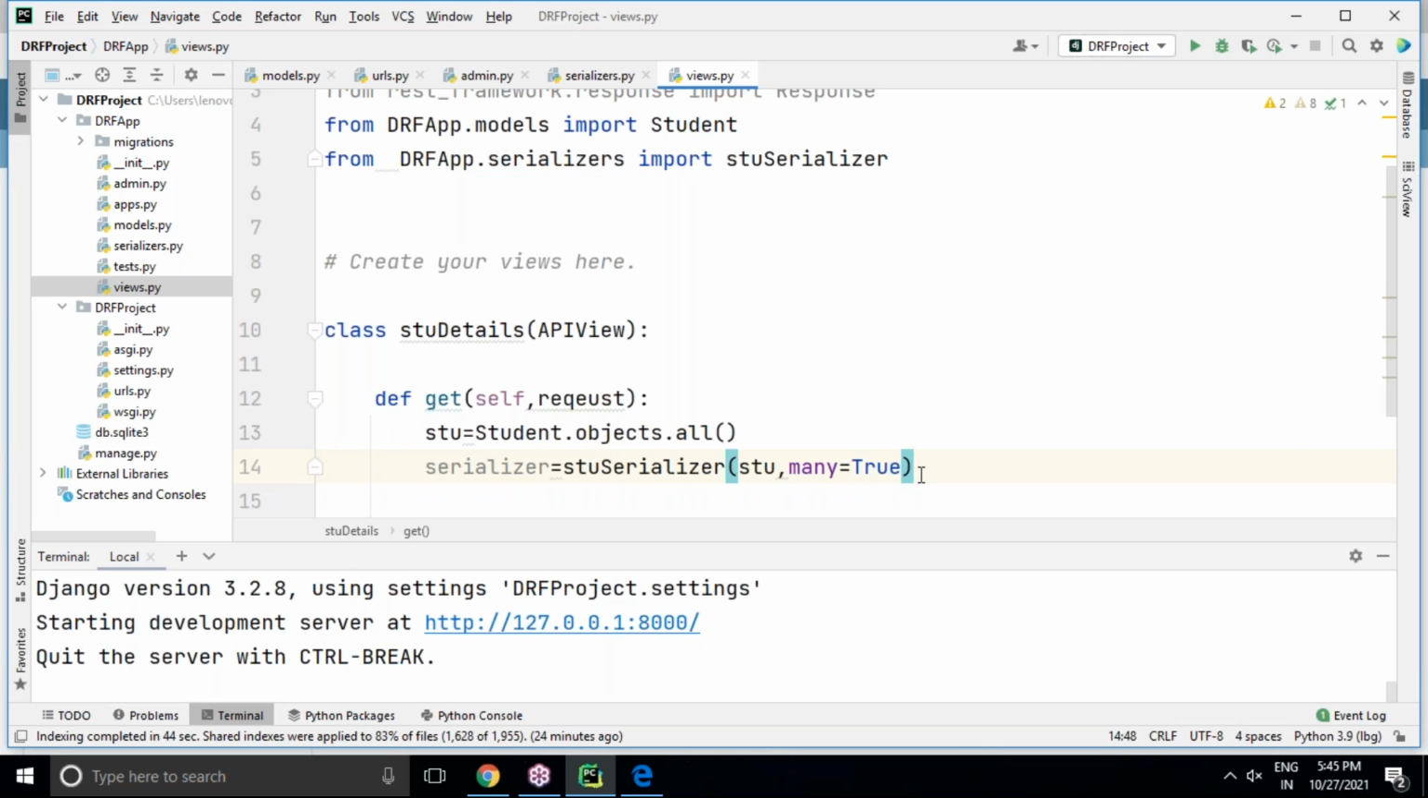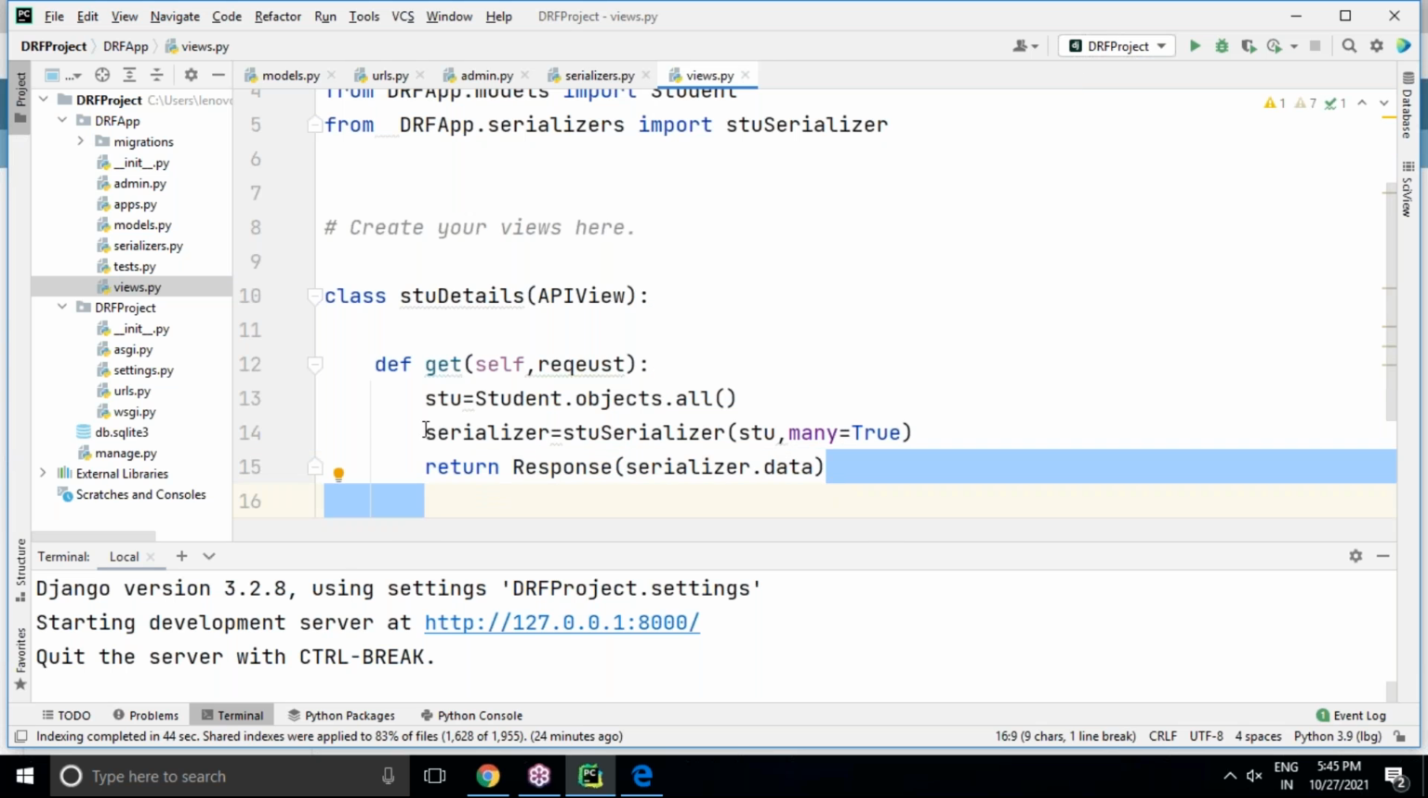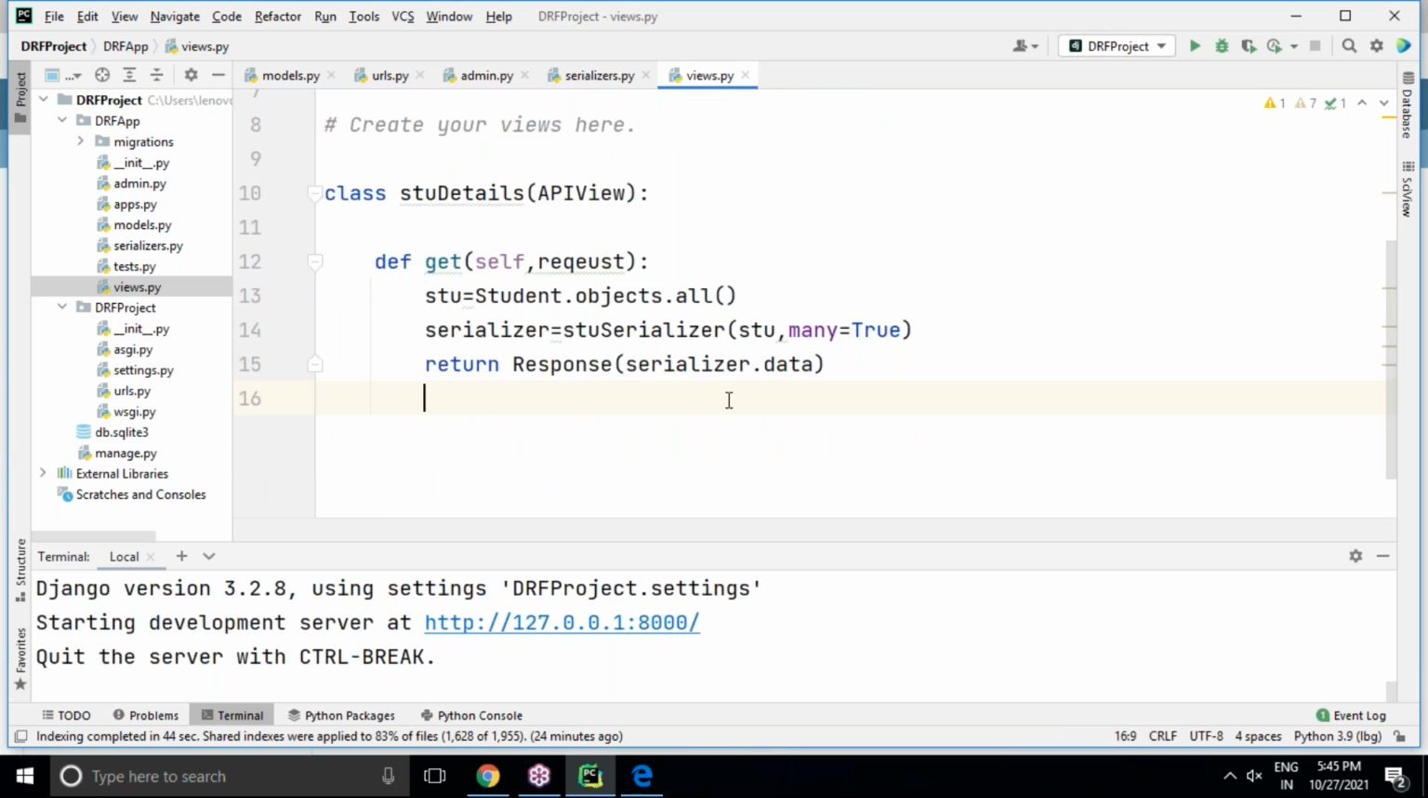This serializer variable I have to send in a response. Okay, yes. So I have to return response, serializer dot data. Data is a built-in variable. So serializer dot data, this data only I have to create in response in the JSON format only. Okay, and the get method is enough. There is no post method.